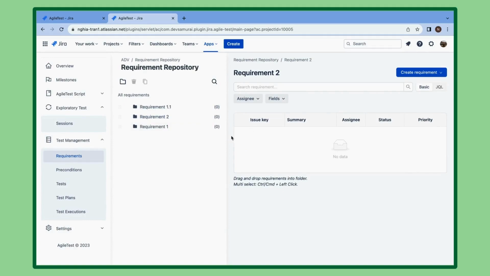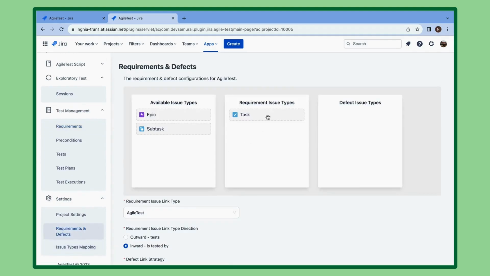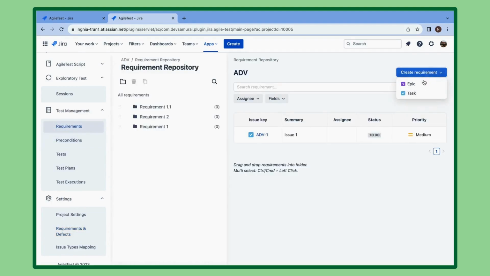Next we go to the requirement section. We can change the issue type in the settings later. In the settings, we can change it to be epic. Here we can see when we create a requirement, it can either be epic or task in the issue type.